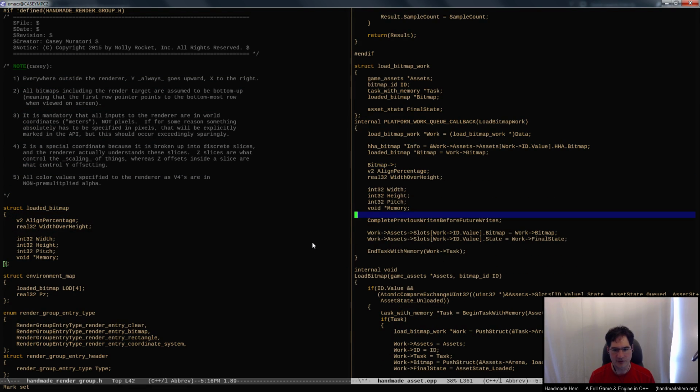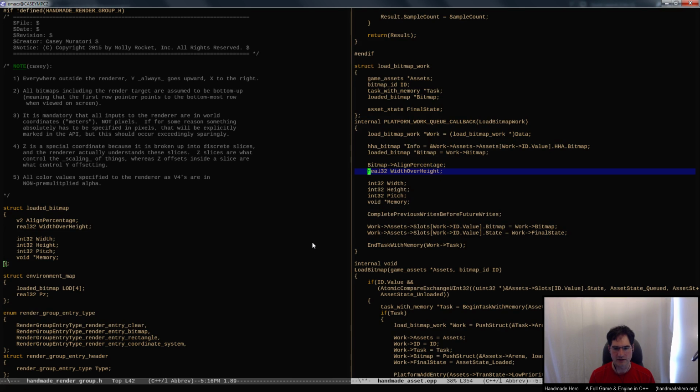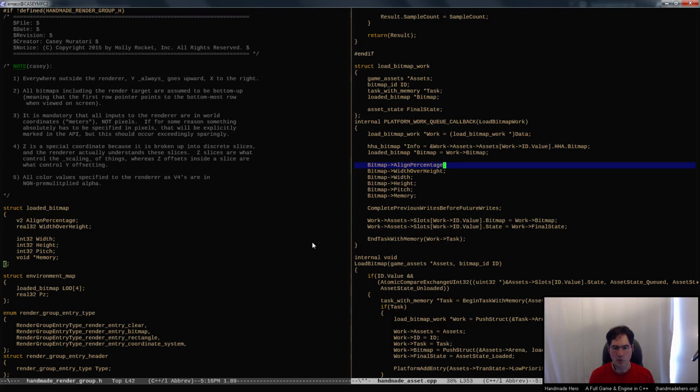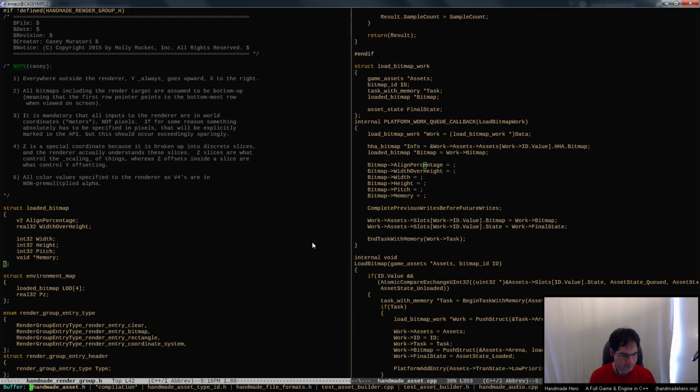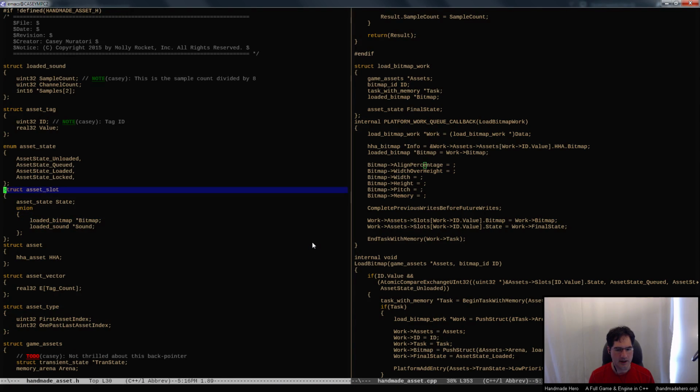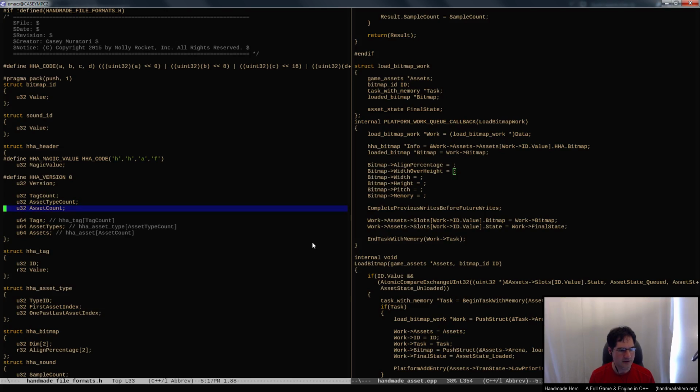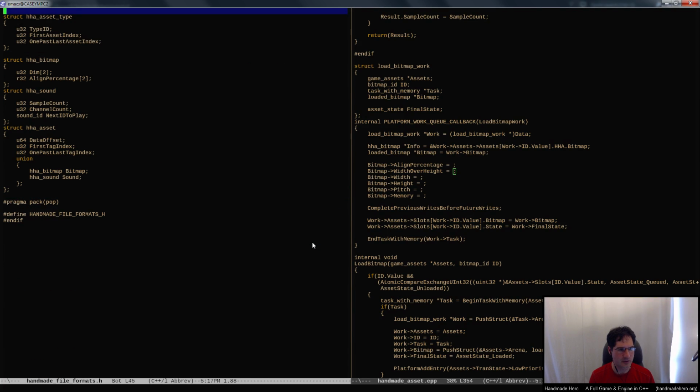So here's the stuff that we actually need, right? We got to fill out all of these, every last one of these, in order for our stuff to work properly, because the code is relying on all of these being valid. So how do we figure out all of these things from what we actually have in the bitmap file, right? So let's go ahead and do that. If I come over to Handmade Asset, we know that we've in theory got the bitmap info itself here, right? So what I should be able to do is just use that HHA bitmap structure to figure out all the things that I need. And assuming that we actually saved everything that we need, that should be pretty easy.